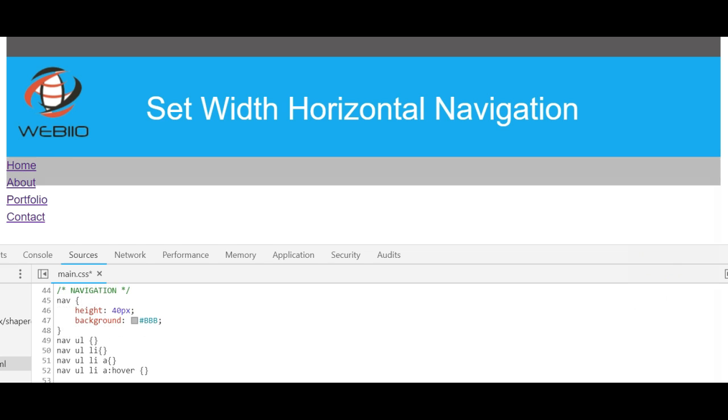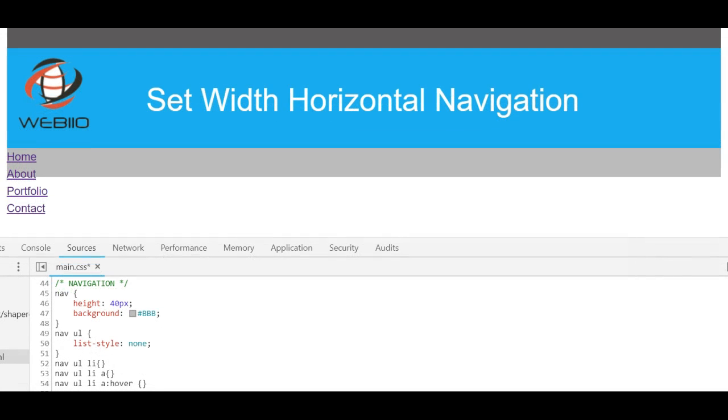The first thing I would do is set the nav element height to 40 pixels and the background color to a dark gray. This creates a navigation bar across the upper part of the page under the header. I added the list style property with a value of none to the UL selector. This will get rid of the default bullet points.